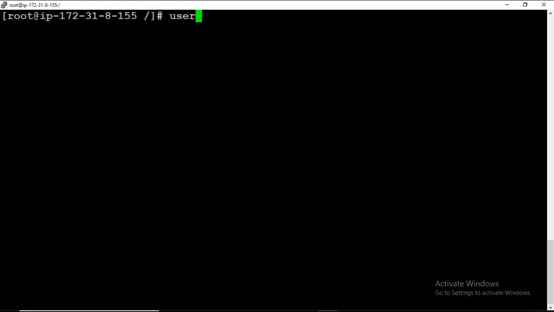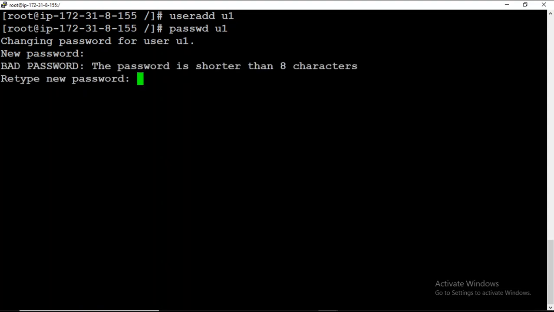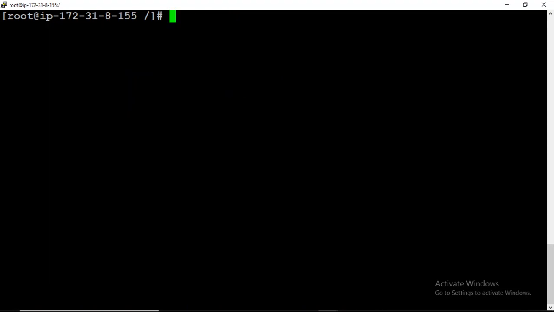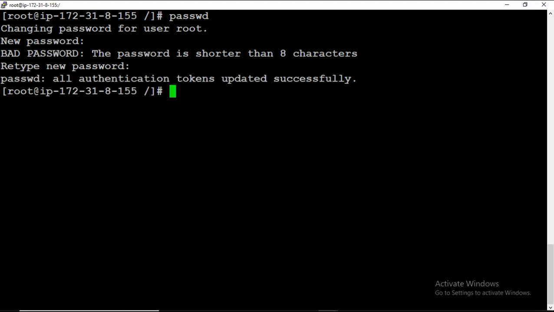So first of all, I just want to create a user. So let me add user u1. Okay, passwd u1. Let me set the password. I will show you within 1 minute. I just created a user u1 and set its password. Let me change my password for the root user also.